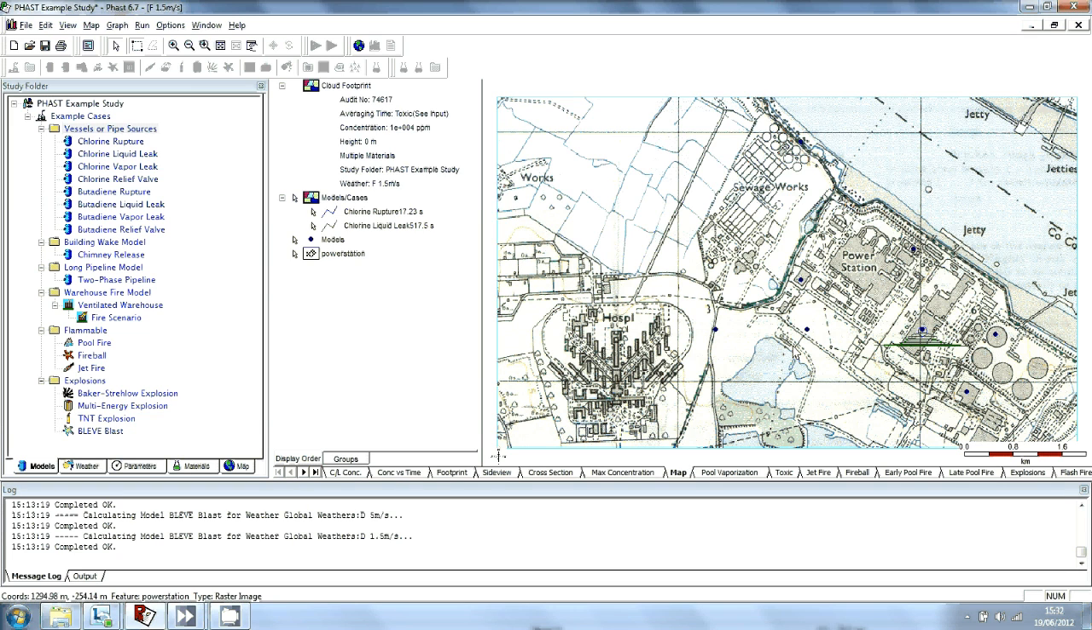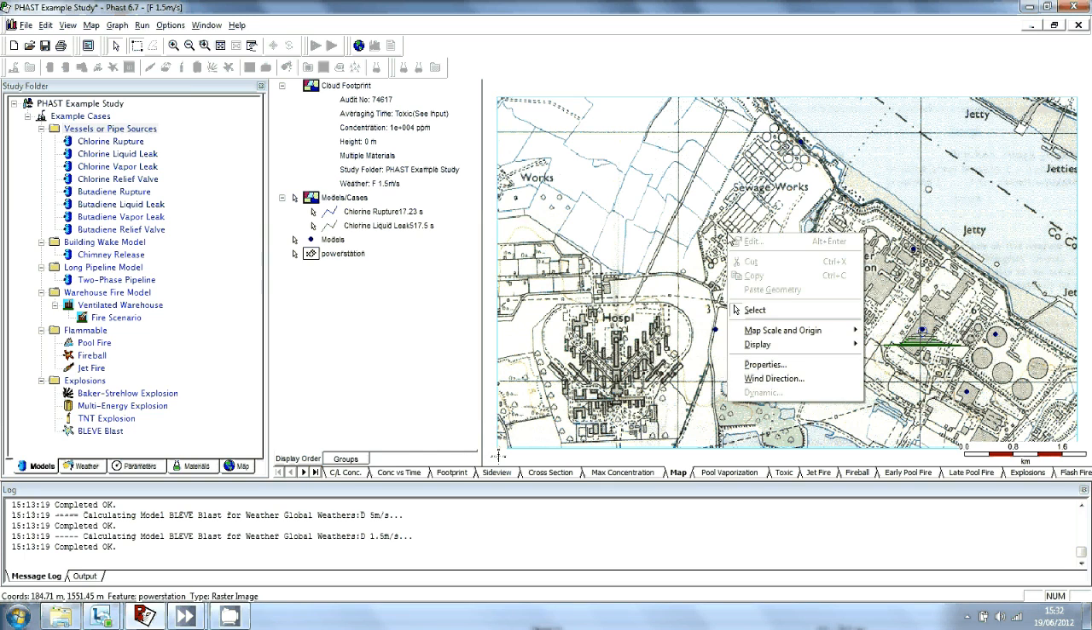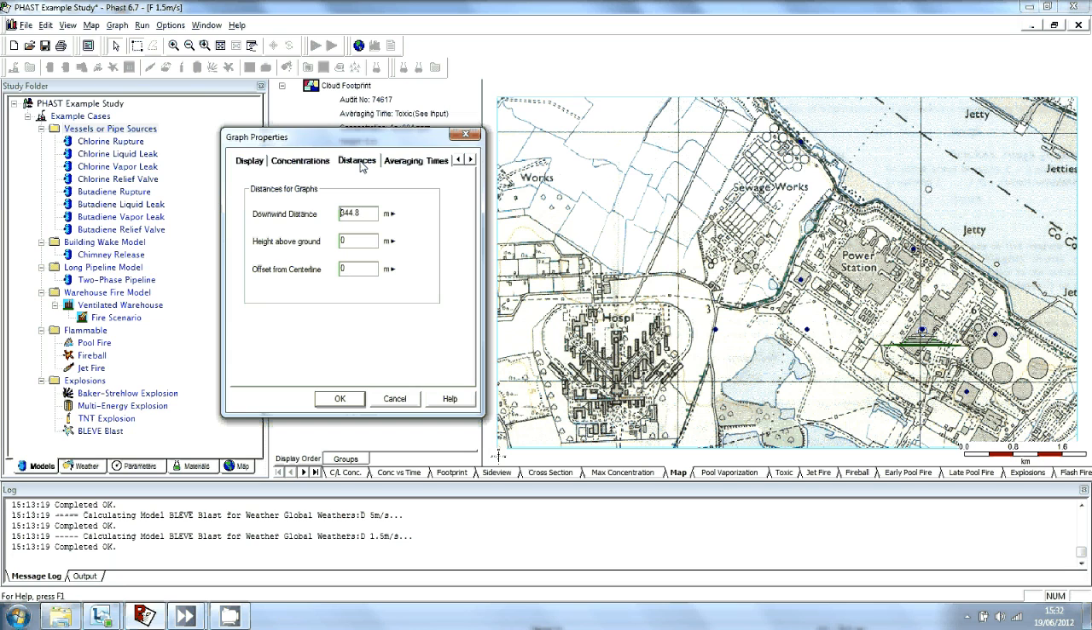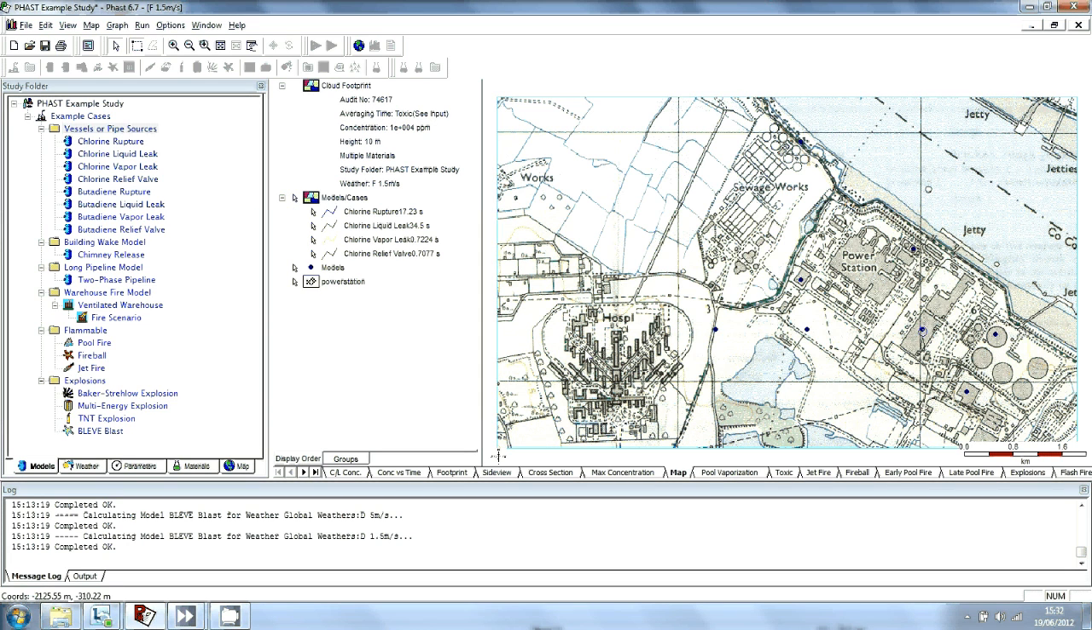The other chlorine models don't produce this concentration level at the default height at ground level, as you can see from the sideways view graph. But if you open the plot properties dialog, move to the Distances tab and set the height to 10 meters, results for the chlorine vapor leak and chlorine relief valve models will also appear on the plot.